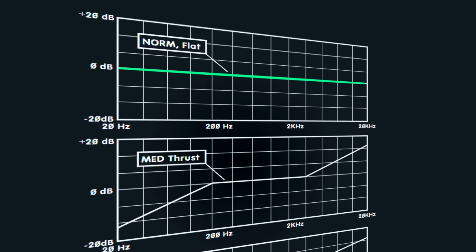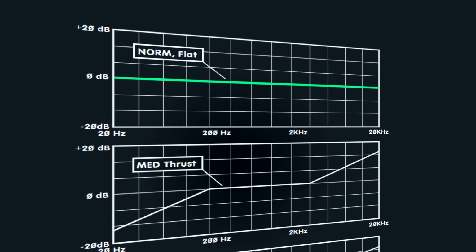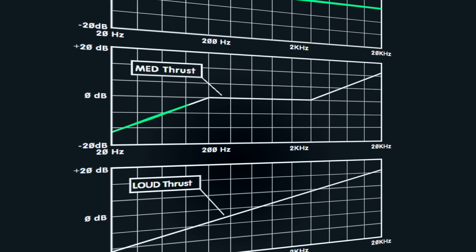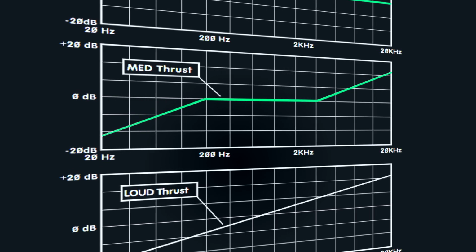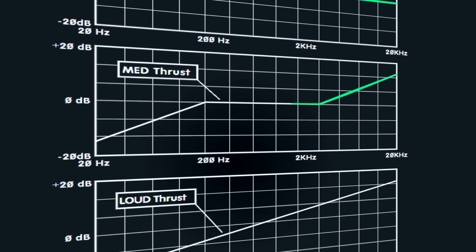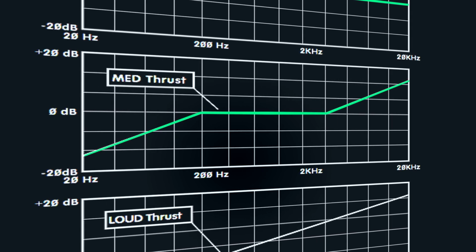In a normal setting, all frequencies are treated the same, all the way from the low end of the spectrum up to the high end of the spectrum. In the medium setting, there's a bit of a high-pass filter from 200 cycles on down and a bit of a shelf from 1K on up. What this is going to do is compress the low frequencies a little bit less than the high frequencies.